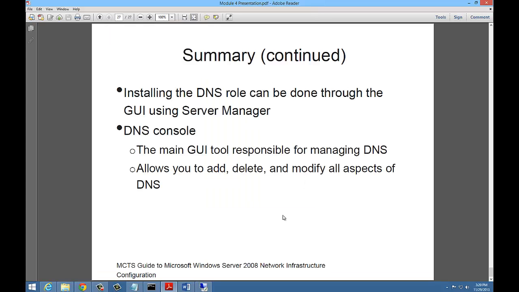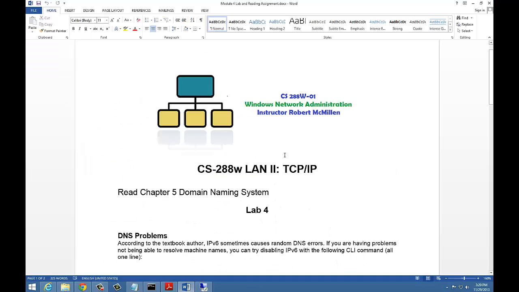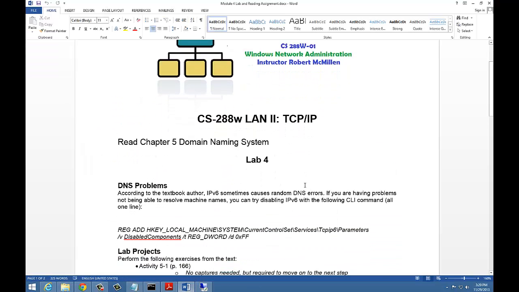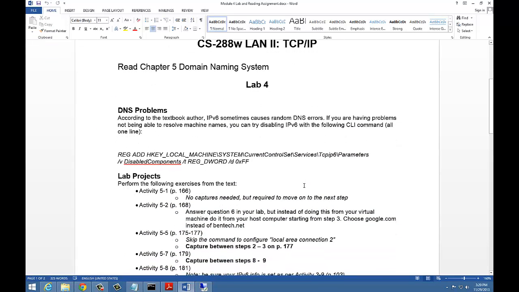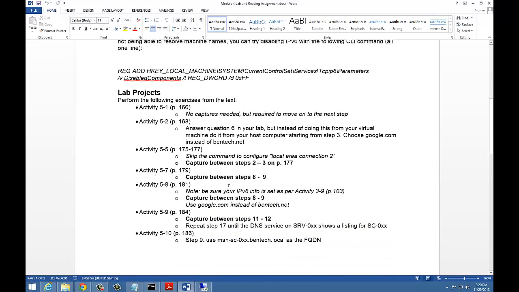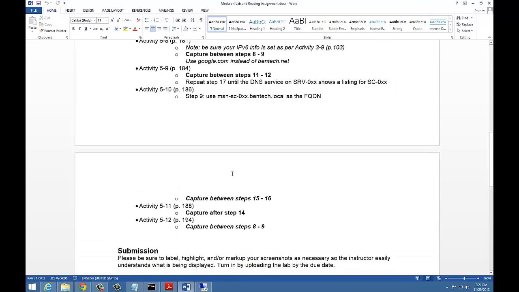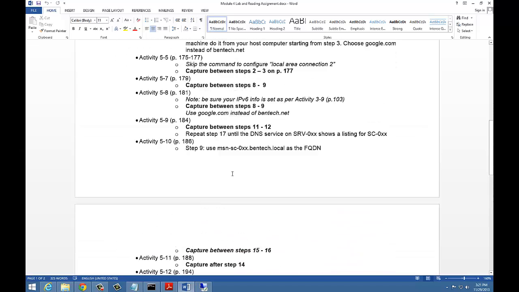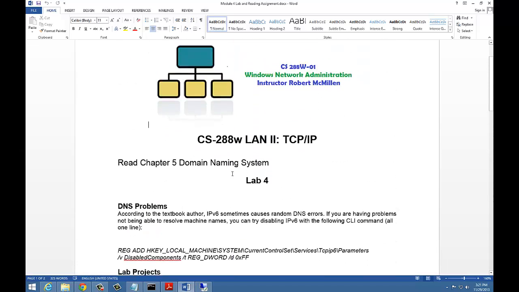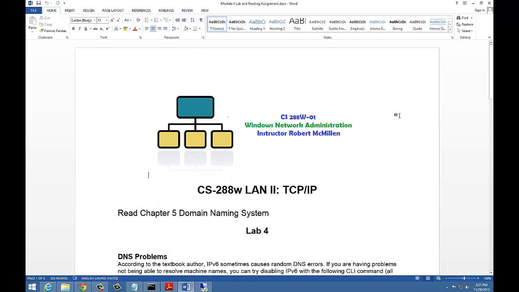So let's go over our lab. Our lab today is on DNS. First thing we're going to do in this lab is disable IP version 6 so it doesn't cause us any conflicts, because we'll be working in version 4. So go through the book and follow these instructions for capturing the different screenshots. Using the information I just gave you in this presentation should allow you to get through the lab, and you should have no issues. Otherwise, you can contact me for additional help.